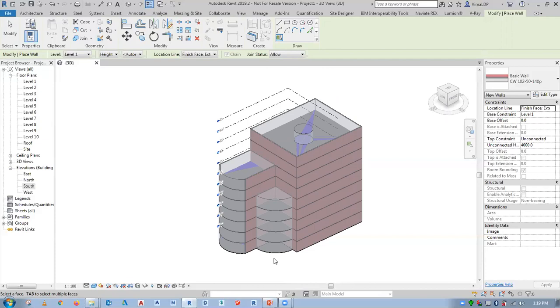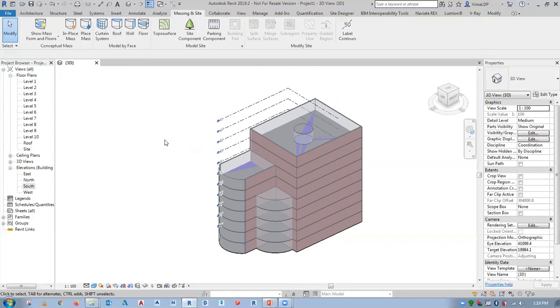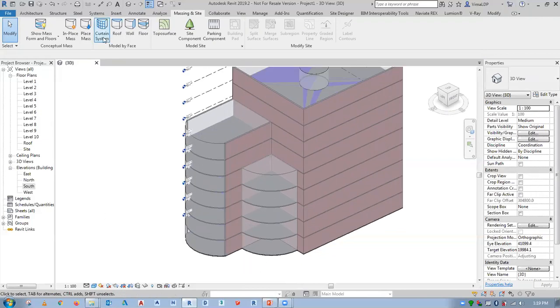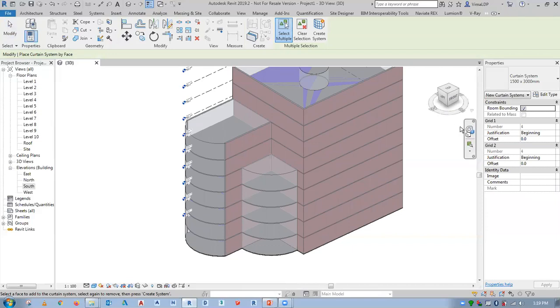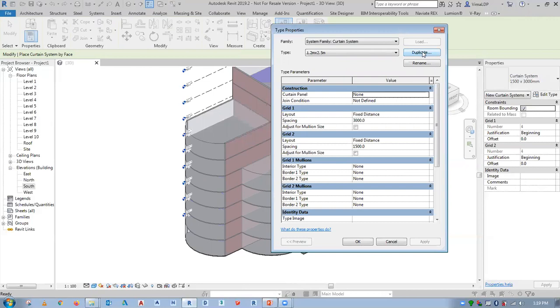Okay, so this is it. Now let's say I want to add some curtain system or curtain walls or curtain glazing, so structural glazing as we call it. So let's go with curtain system, and I can create my own styles here by using edit type. Maybe I can duplicate them. So I want them to be like 1.2 meter by 2.5 meter. So I would say this is going to be 1.2 meter, and here it is going to be 2.5 meter.